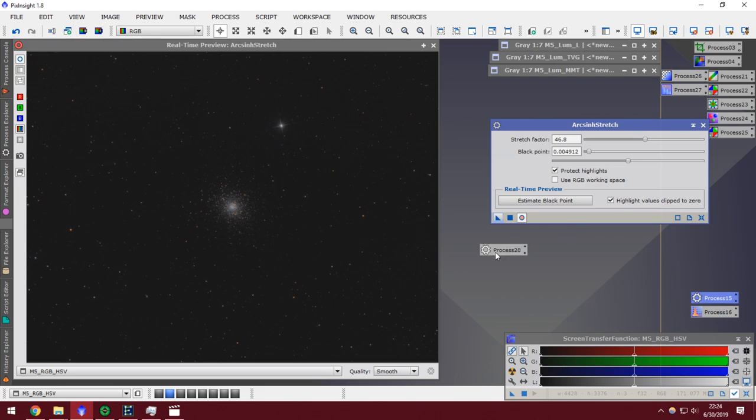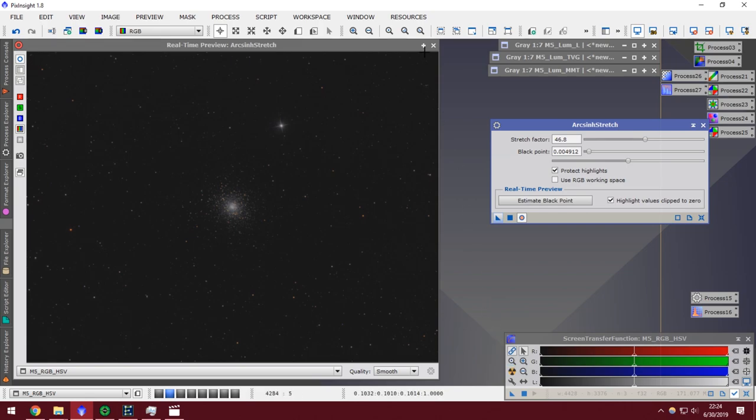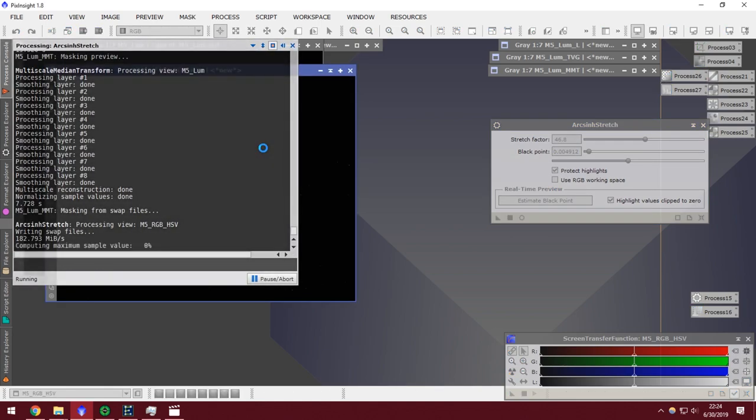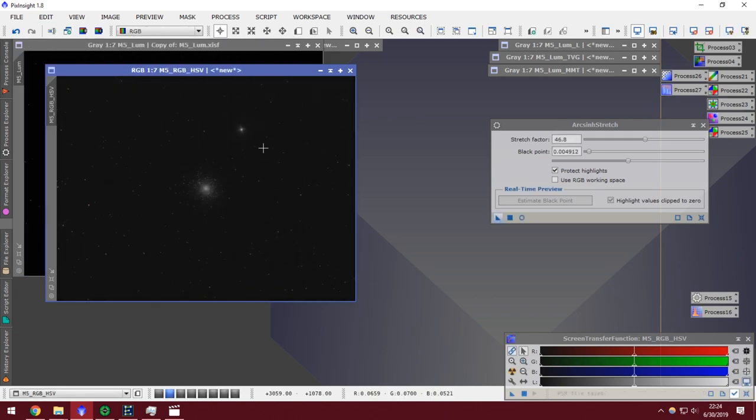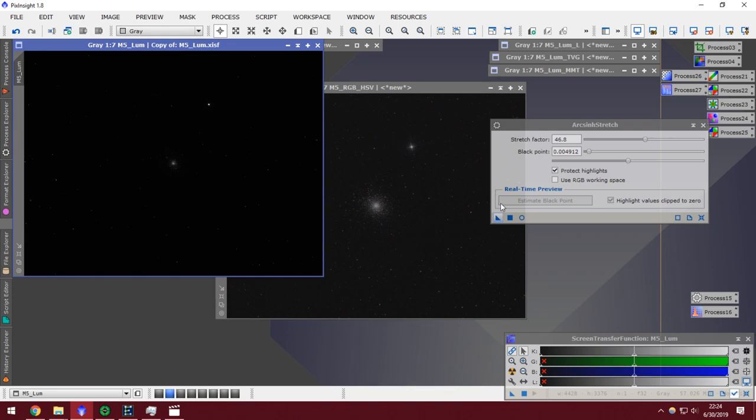Yeah, pretty much the same. We'll go with the old one that I made earlier, just so you don't have to see me fumble around with all of the settings for a bit. It really comes down to your own subjective tastes. So now we will apply that to our RGB image, and we will also apply the same arcsine H stretch to our luminance.